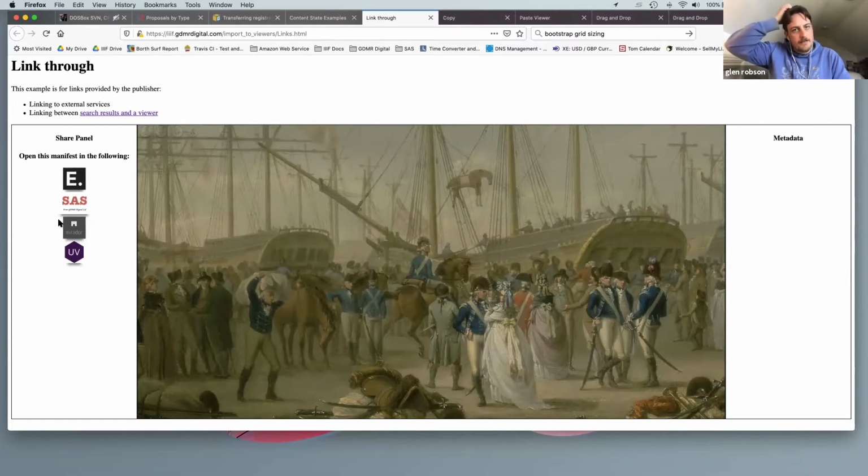And you can imagine this might be like when you go to a website and you see the social shares. This is almost like a IIIF version of social shares. So you can see all the different IIIF tools.